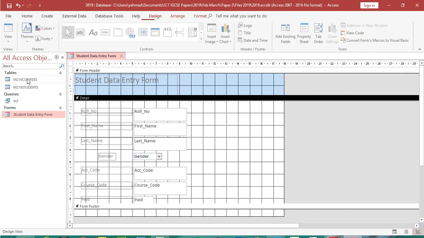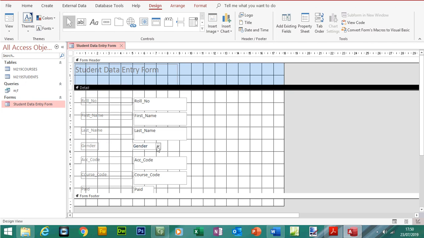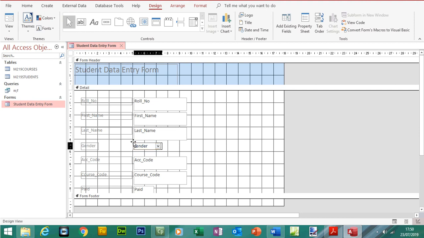Right, let's go to design view, and then we can just arrange this heading. So if I click on the top left square, I can move the name of the field. Okay, and then we can just move this as well. And this field doesn't have to be as long.